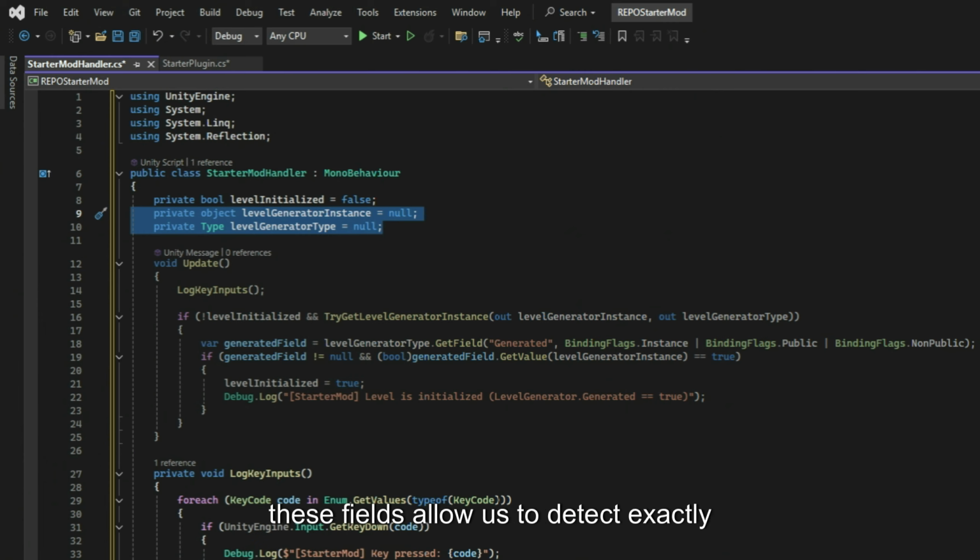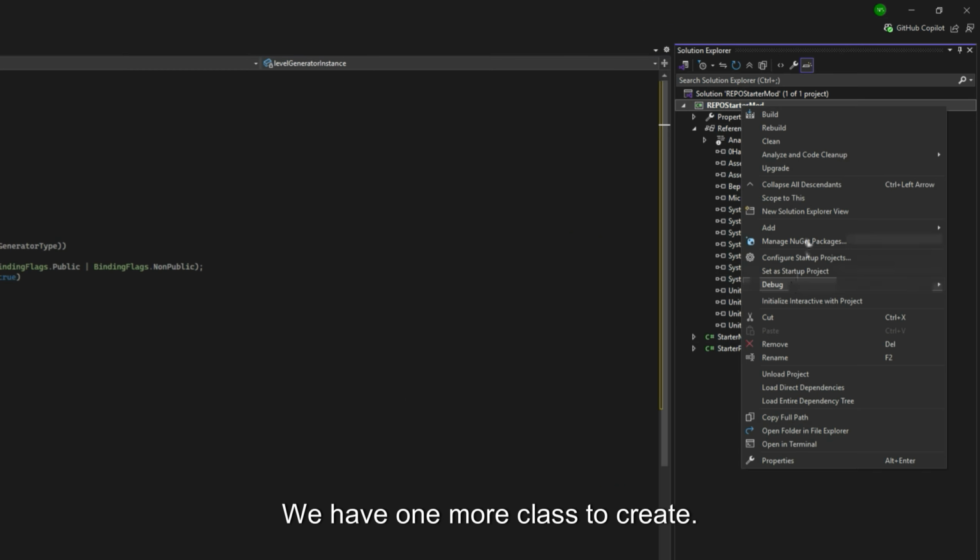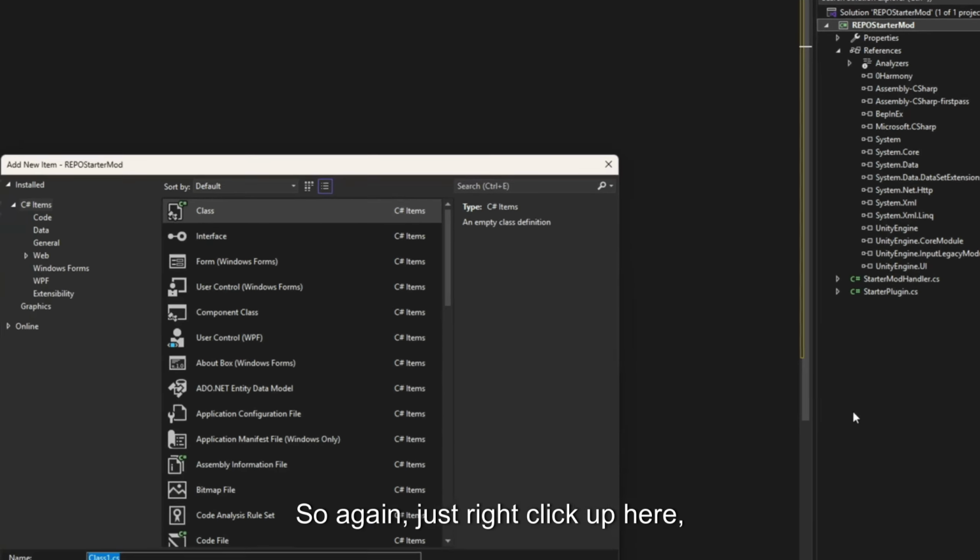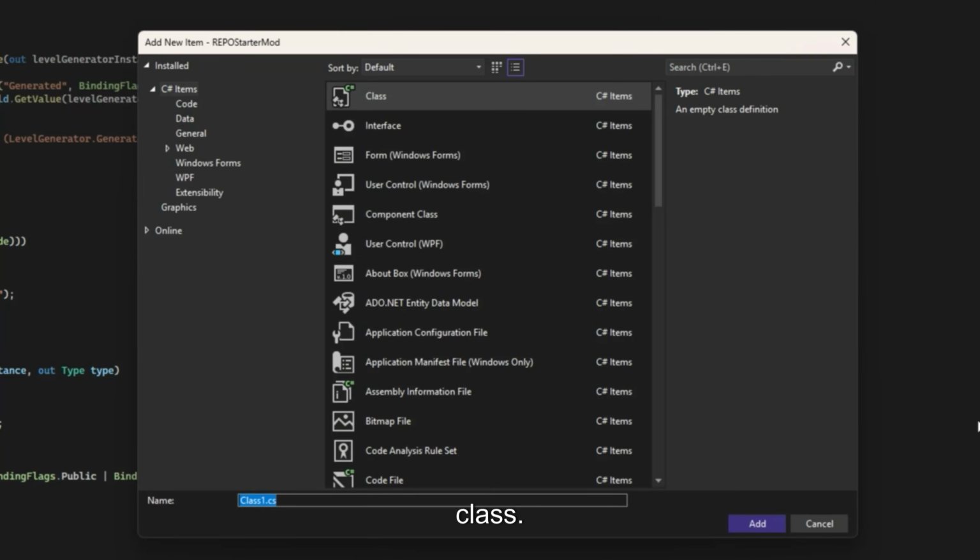So in short, these fields allow us to detect exactly when REPO finishes loading a level, and that is when we activate our mod logic. We have one more class to create, so again, just right-click up here, add class.